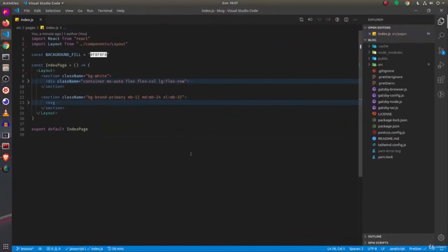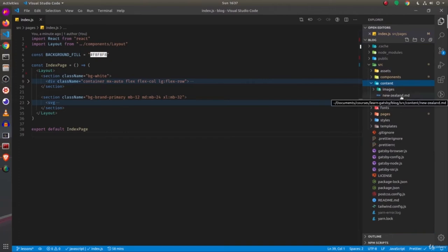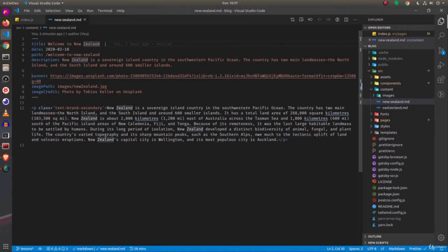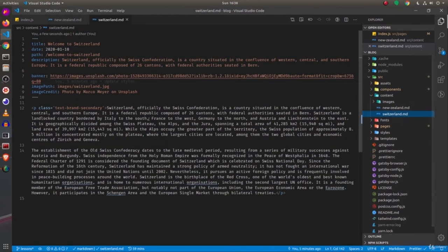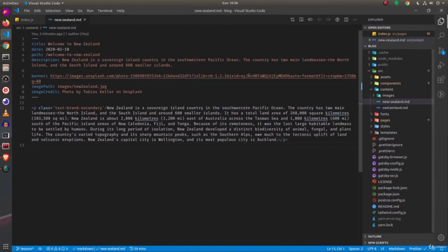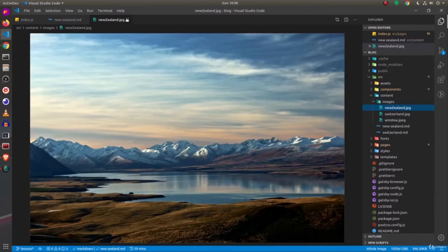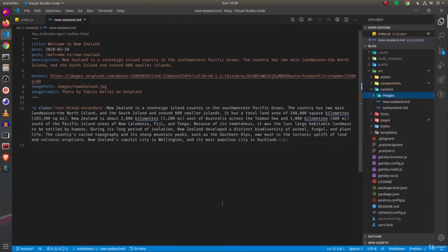The next step we are trying to do is to add data so that we can build our blog. For adding data, we will be using md files, markdown files. I have already created a folder called content, and inside content I have created a few files. At the top of the file, I have included data like title, date, path, description, and at the bottom, I have included HTML. The HTML is the body of our post. I also have a similar file called Switzerland and one for New Zealand. Inside content, I already have an images folder which will be used in the blog posts.